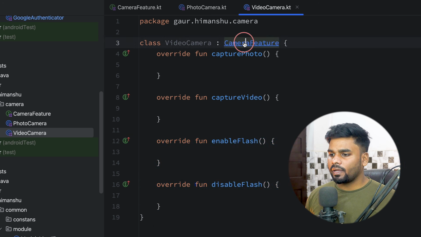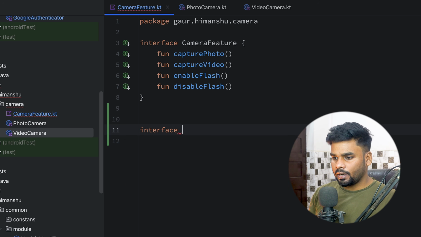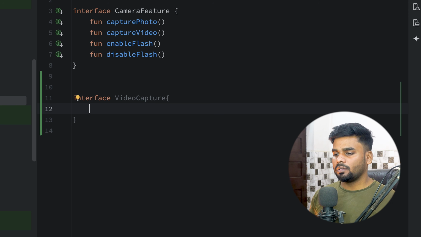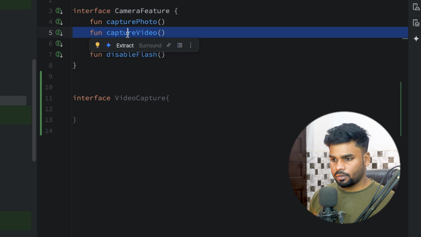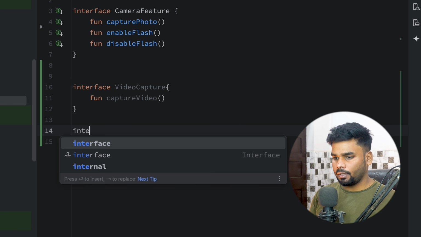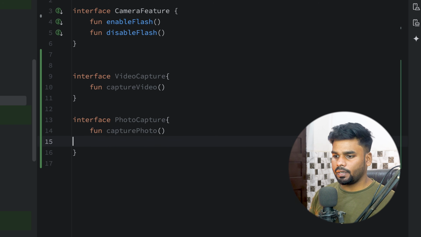So let's modify our CameraFeature interface. To do that, I'm using an interface named VideoCapture. This interface contains my captureVideo function. Similarly for the photo, I'm using one more interface named PhotoCapture. Pass the capturePhoto function in here.